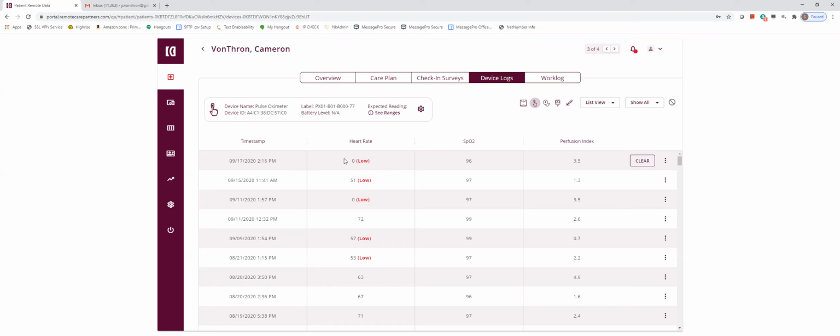Now, obviously, sometimes you'll have misreads on some of the devices. So with this particular heart rate, I can just clear that off. The blood oxygen level was good, and so I obviously know that maybe they moved their finger around while they were on the device, so it didn't get an accurate reading on the heart rate. So I can just clear that off, knowing that there's no issue here.